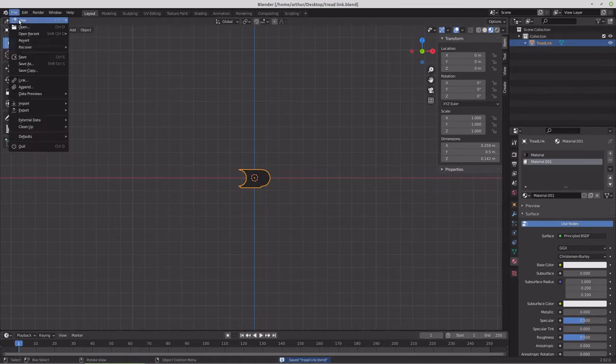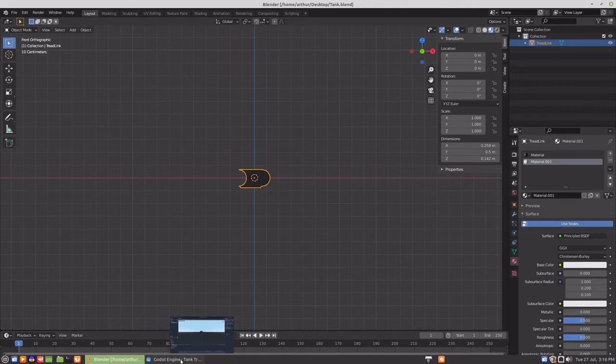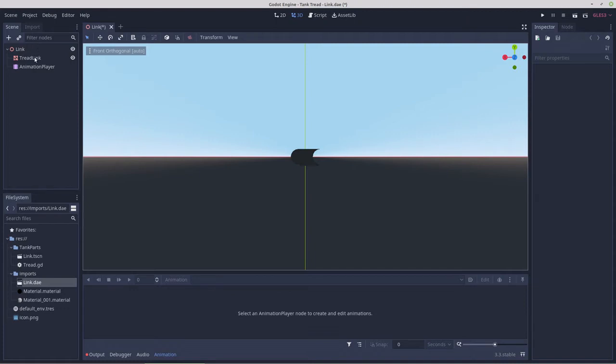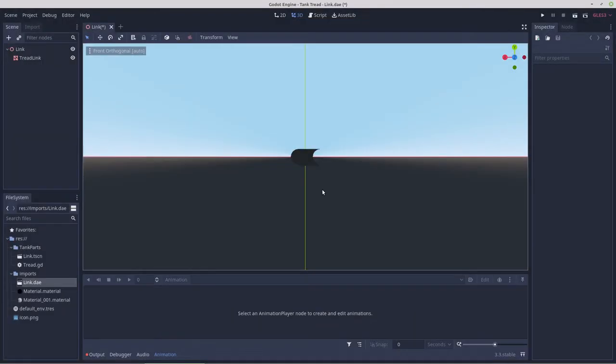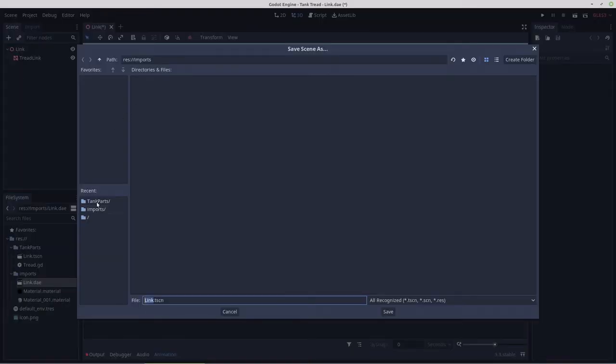Now we're going to branch the file. So we're going to go Save As, and we'll call this one Tank. So now we have a branch of that in Godot. It doesn't matter if we reload. That'll be fine. We'll delete the animation player. Things look the way they're supposed to, so we can now save this and we'll overwrite the old one.